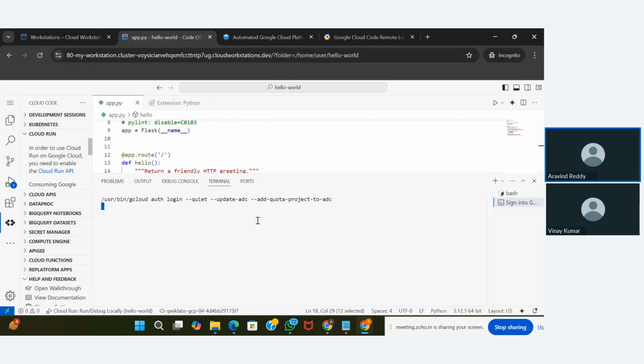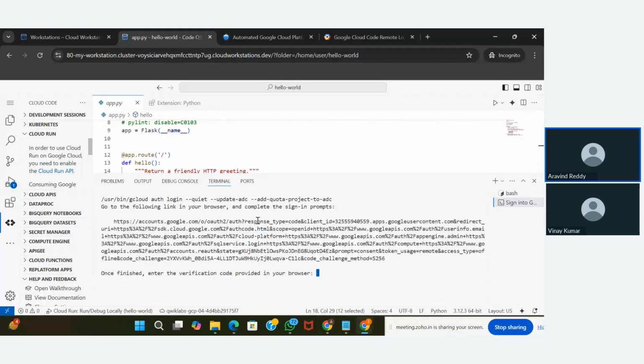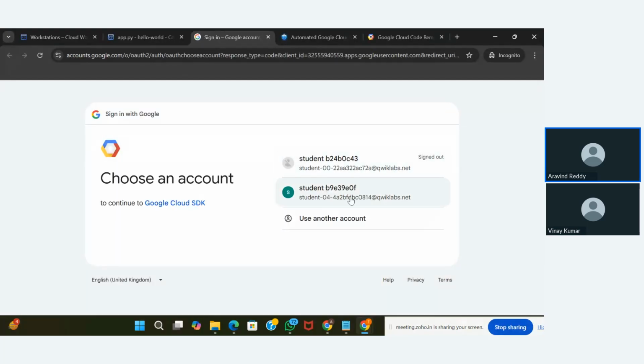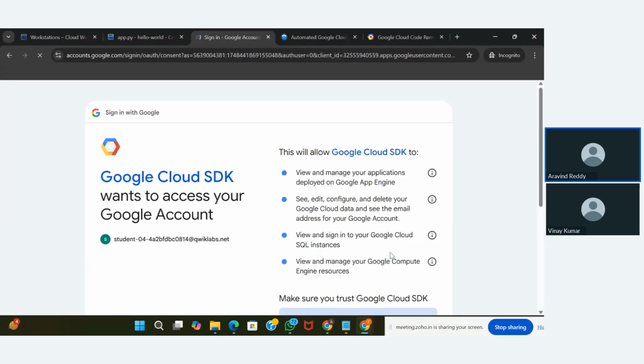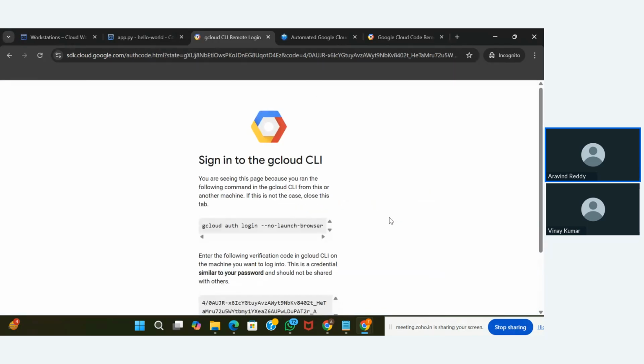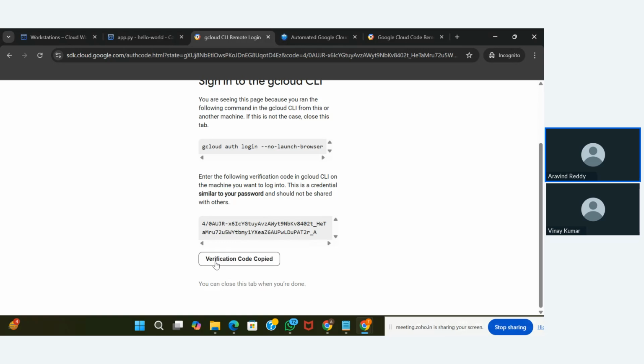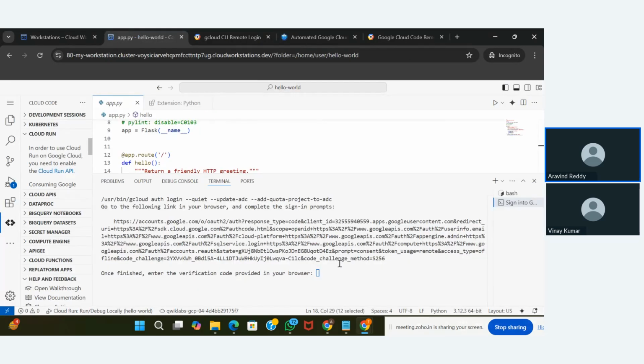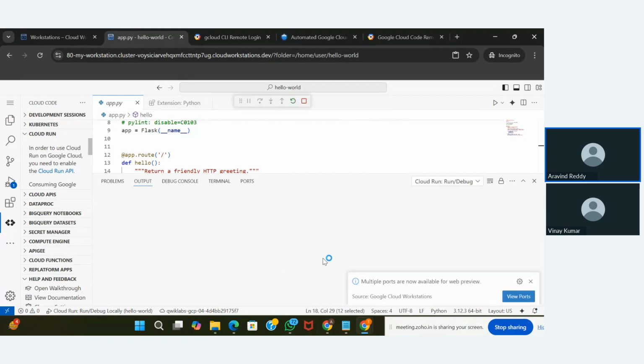Click to sign in. Okay, hit on this link, follow the link, hit on open. It will ask for sign in. This is our account. Hit on continue. Just hit on allow. Okay. Then it will give the code for us. Copy that code. Go here and paste the code. Hit enter.